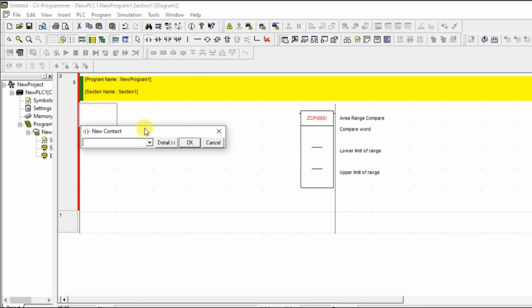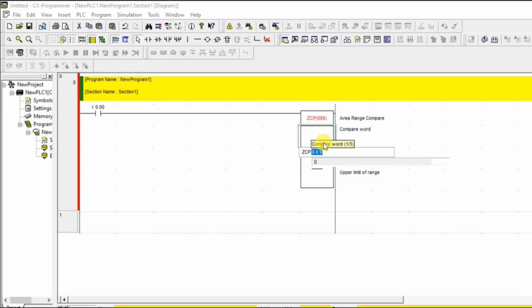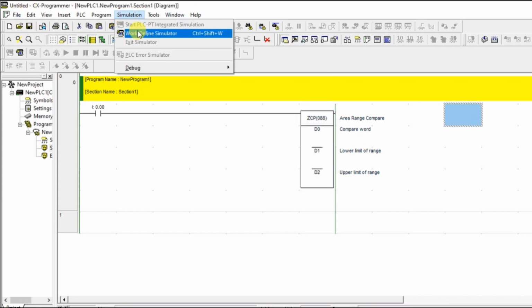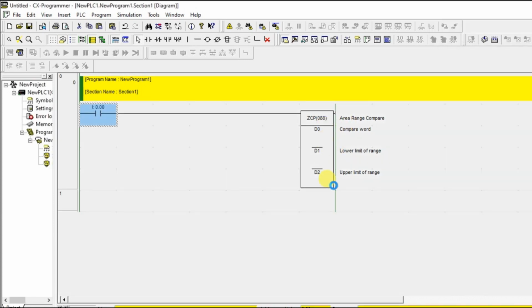I'll explain with this. Take one input condition and connect the rung. Now we need to give the value for all these three. I want to use variables, so I'm giving the variable addresses D0, D1 and D2, all 16-bit. Alright, it's connected. Just go online. All are 0 now.